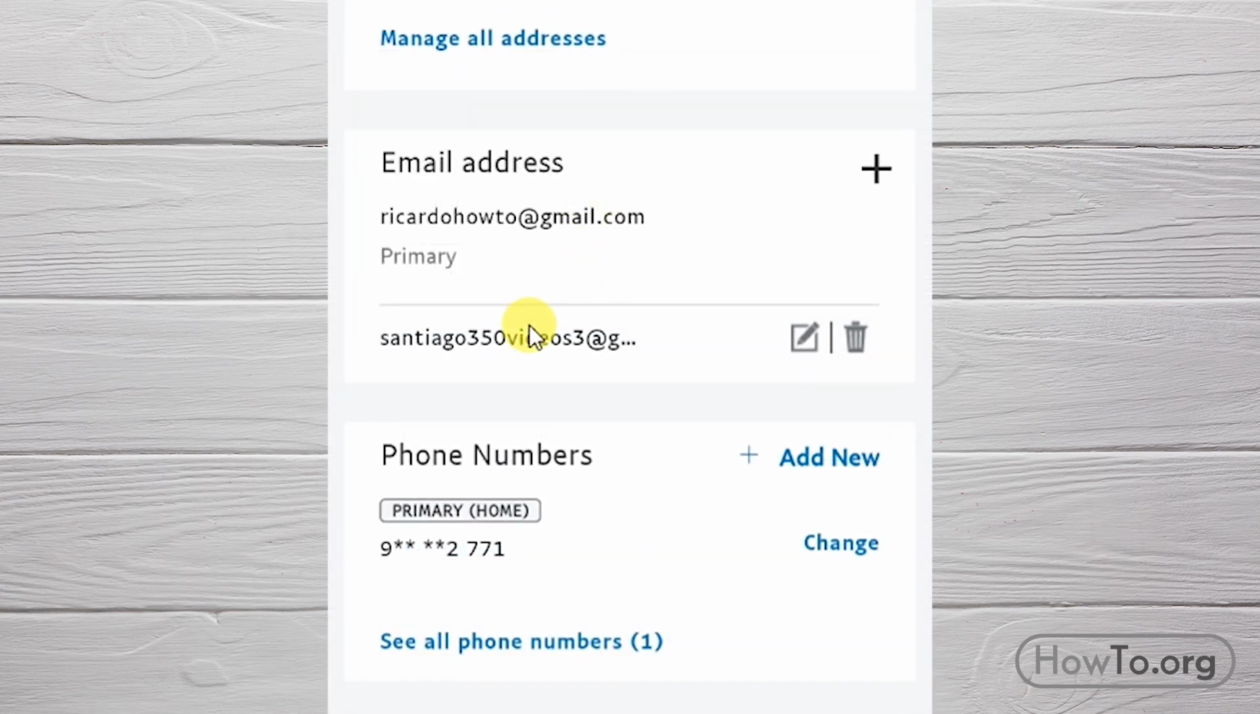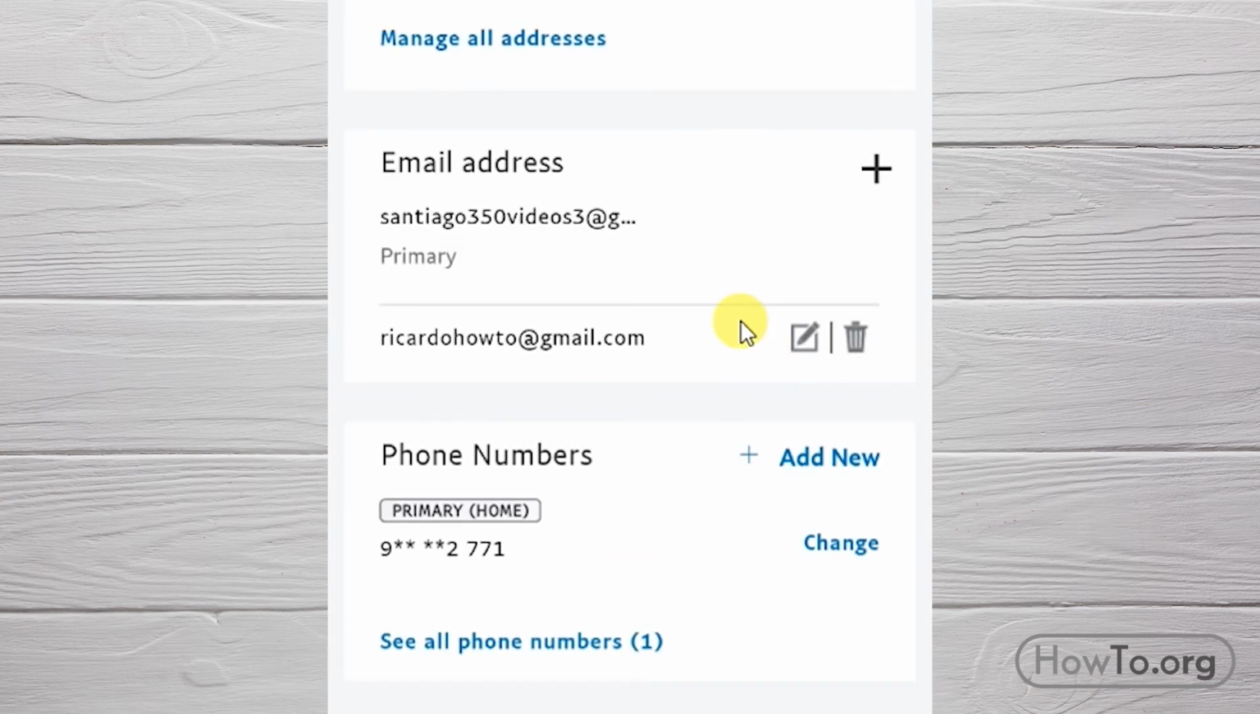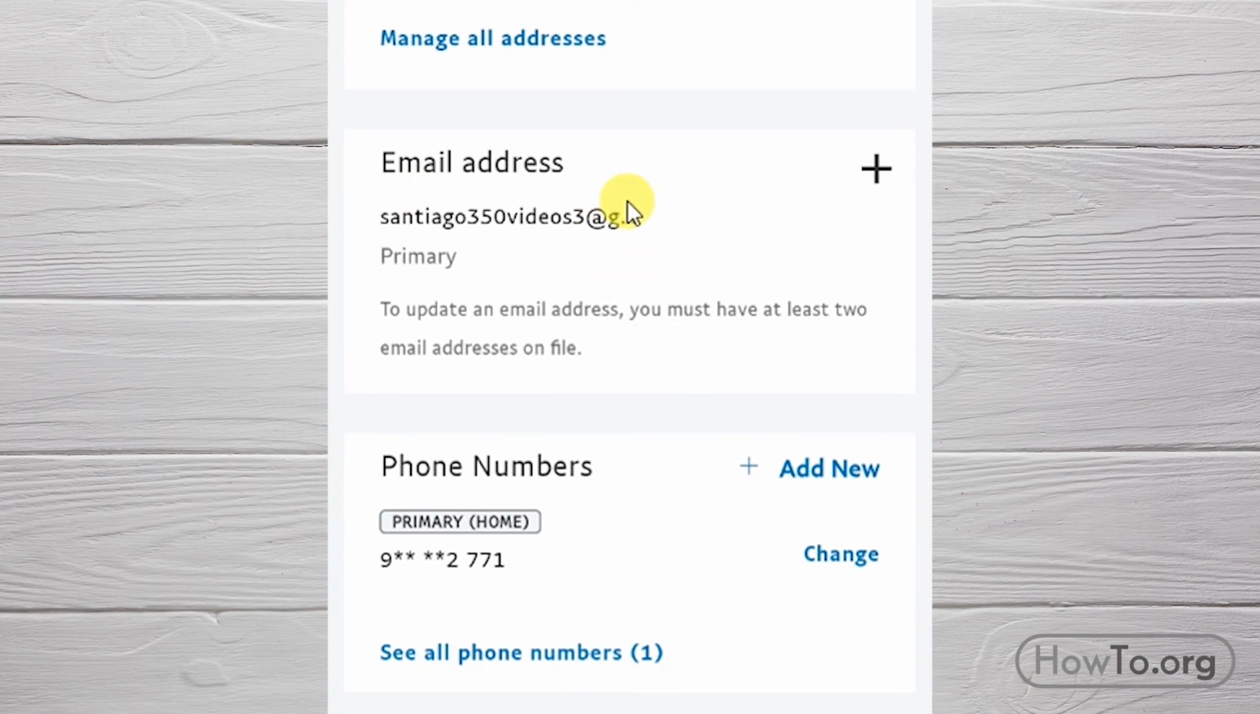We can log in using any email with the same password. In PayPal, we can have several emails affiliated to the same account. If we want to change the primary, we click on this button. Then, click to activate this checkbox and click on change email address. Now, the notification messages from PayPal will arrive to the new primary email. If you want to delete the old email, click on the trash can icon. There, that's it.